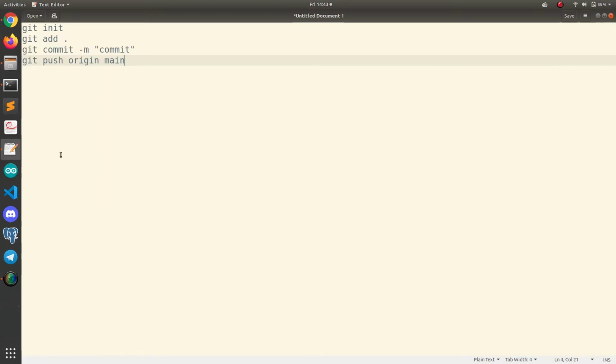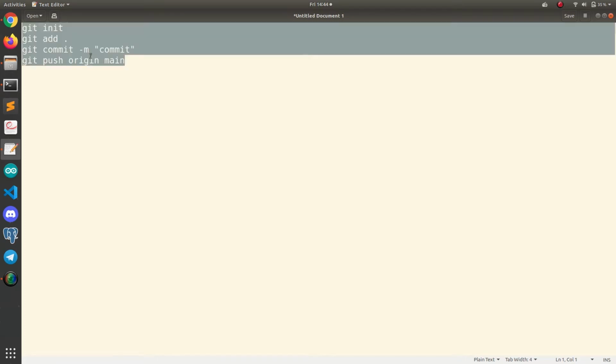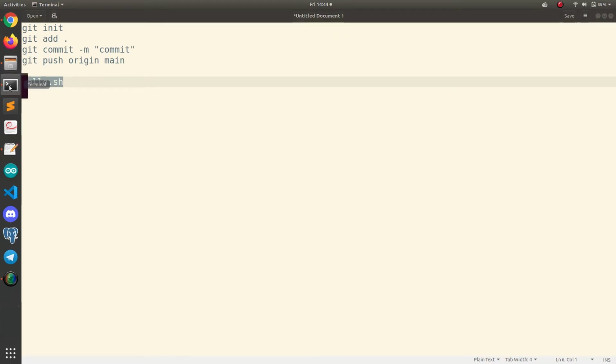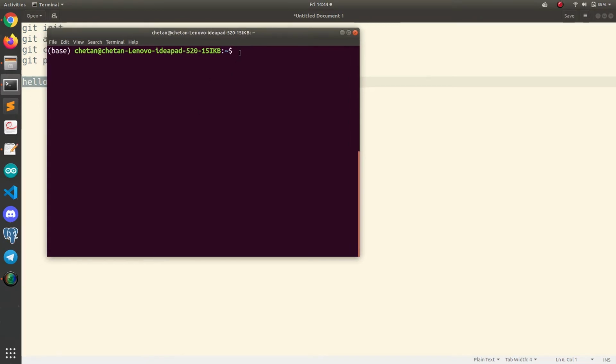So now what you can do is use shell scripts. We'll create a shell script file, like hello.sh, and you just have to write all these commands in the hello.sh script file. So what is a shell script? It is basically a file which stores commands. Whatever commands we run on our terminal, the same commands can be run by the shell script file.